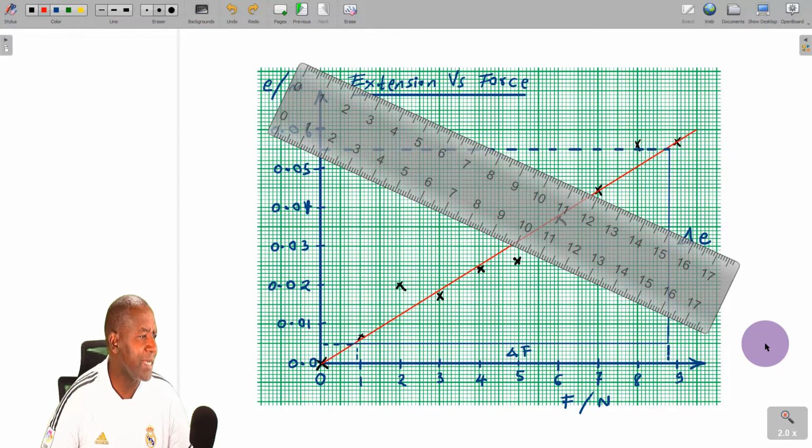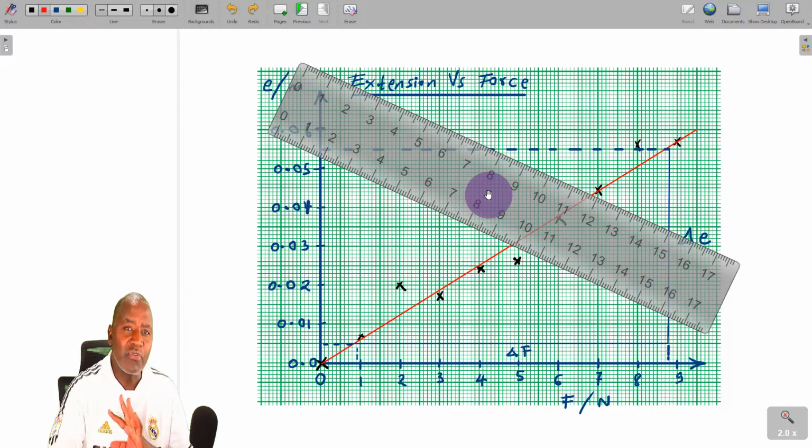Now, how did I get to do this? You can see that everything is handwritten over there. The lines are straight. I was able to draw the best fit line using this ruler here. How is that possible? So I'll take you through all the points that you need.